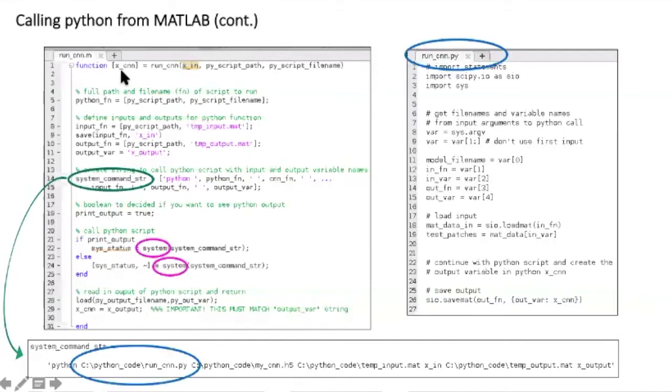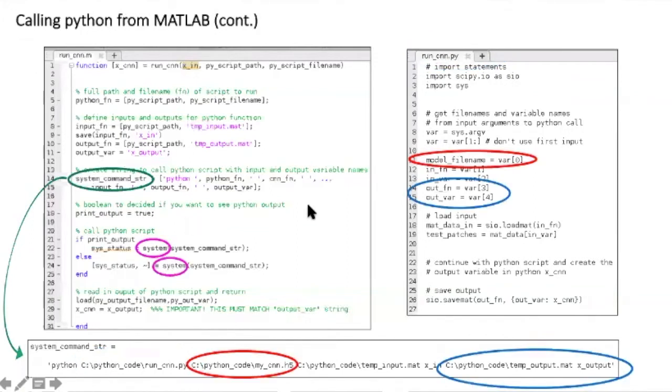And so to show you what the corresponding stuff would be in Python, this would be your Python script called run_cnn.py, and it would be at this specific directory. The system command is key. That's the command that is used to run the script. And then if you look at this Python call, all of these strings can be parsed using the sys.argv command. And then you don't want the first input because that's actually just the name of the script that you're calling, but you want all of these strings afterwards because that's your input and output.